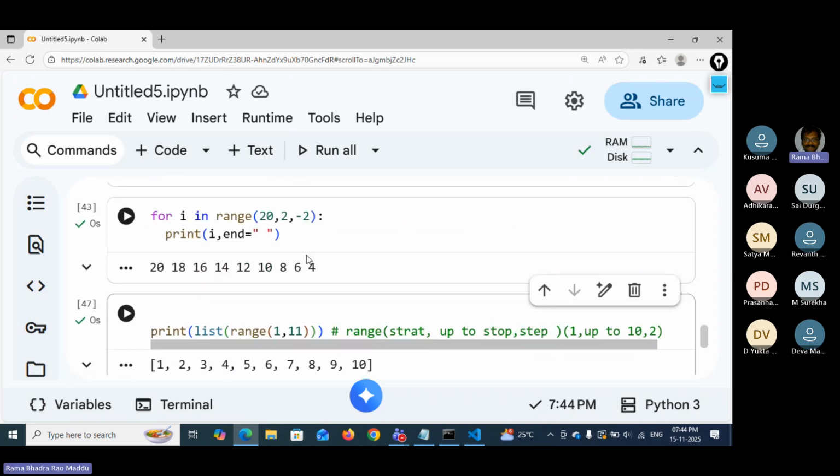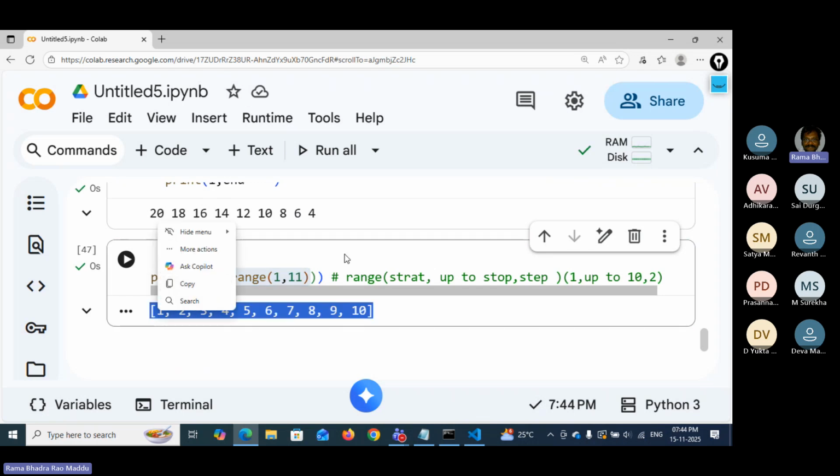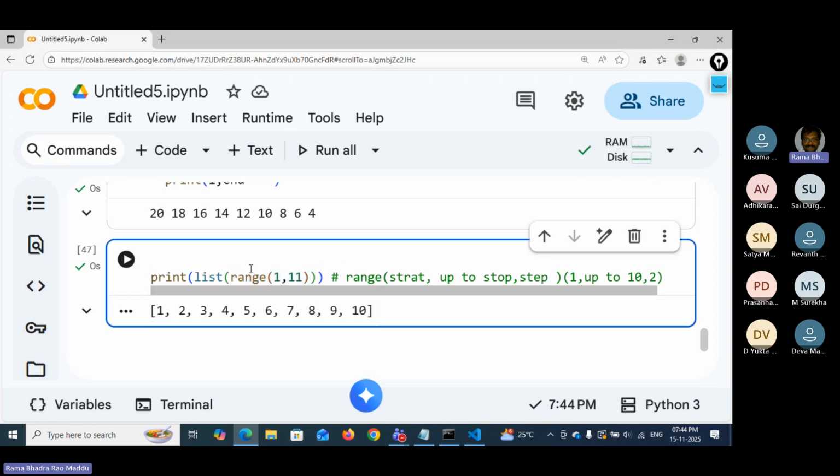Now, why I'm trying to show this: range is not executing outside because it will always return a list-like sequence, but we need to convert it. Directly, it will not print anything. Whatever the range is giving, we need to convert into a list using the list function, and then we can store or print it. That's why I need to use list.